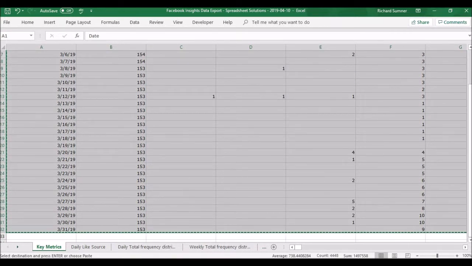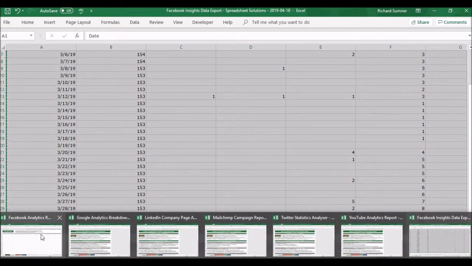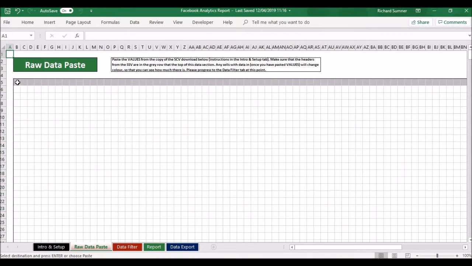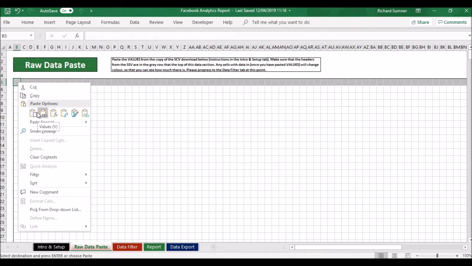That is now the data that you would then take into your Facebook Analytics, and you would start in the gray cell, because you want your headers to be in the gray cells, and you right click and say paste values. Not normal paste. Normal paste will ruin your spreadsheet because you'll paste all the formatting. You want to do paste values, so you just paste in the values.